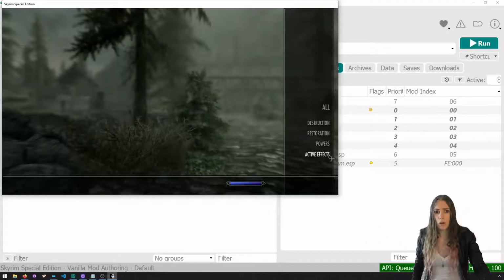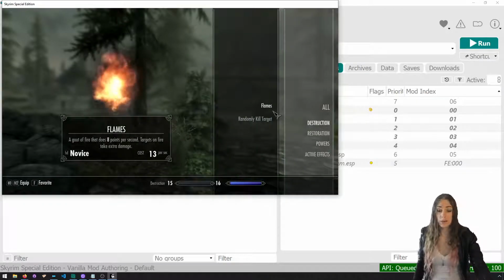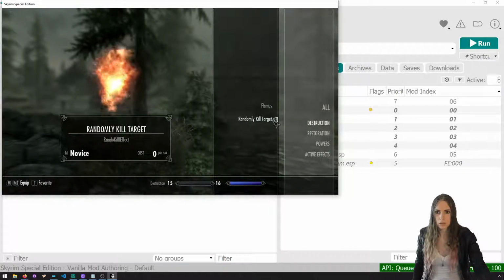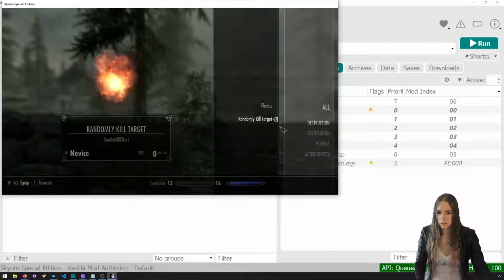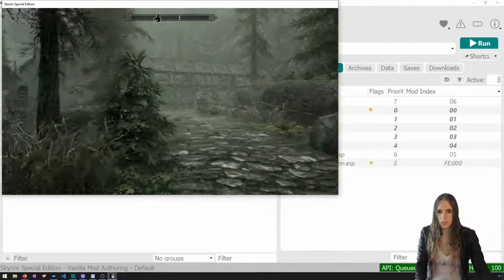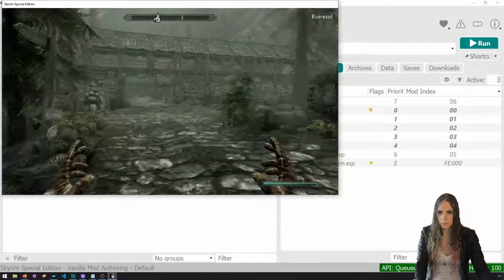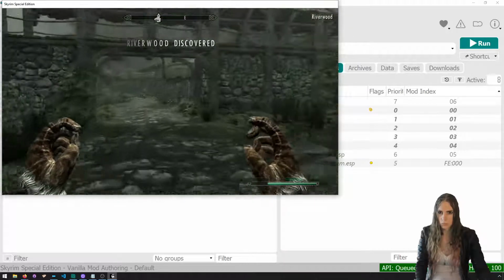Oh, it's destruction. Wait, it's not conjuration. Cool, randomly kill targets. Oh, it does show the effect, which is kind of annoying. Oh, here I come for you.